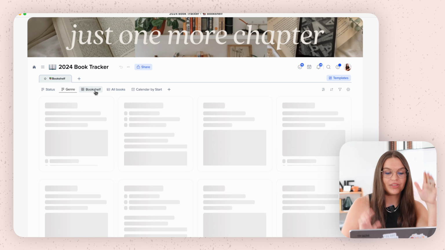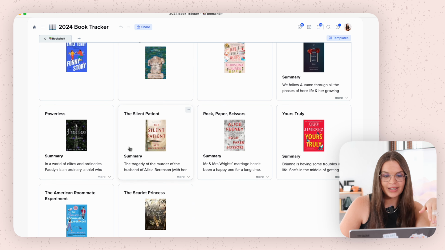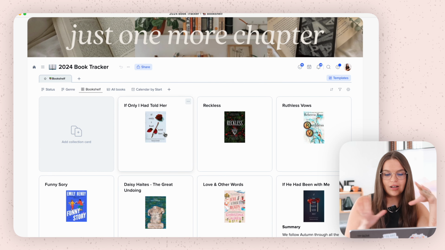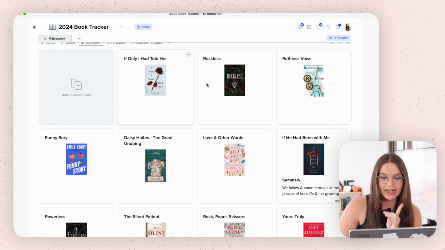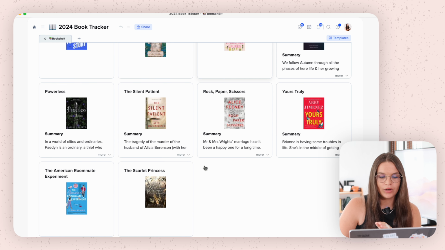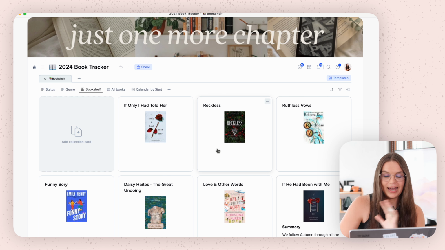Then we have bookshelf, and this is why I added in the image at the beginning of that document, because this is then what it looks like, which I think just makes it look a lot more like a bookshelf where you can see the different images. So even if I add a book to my TBR, I add in the image so that I can see what that looks like. So that is what I really love about adding in images.